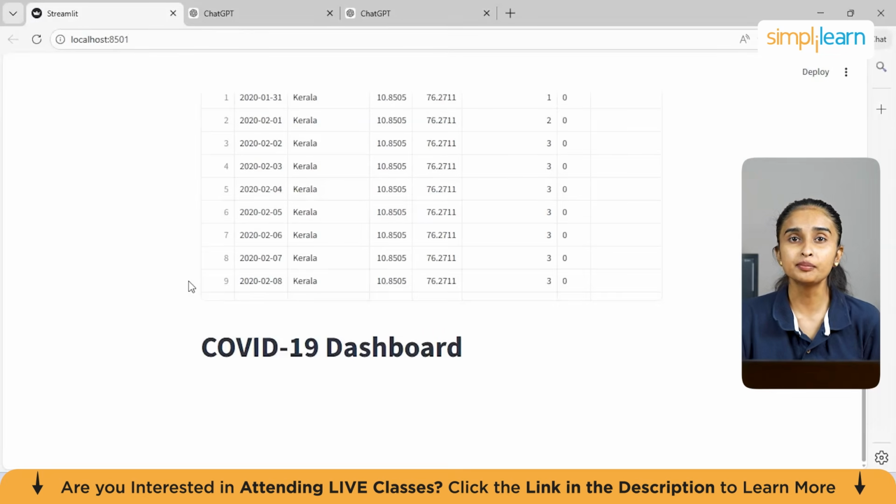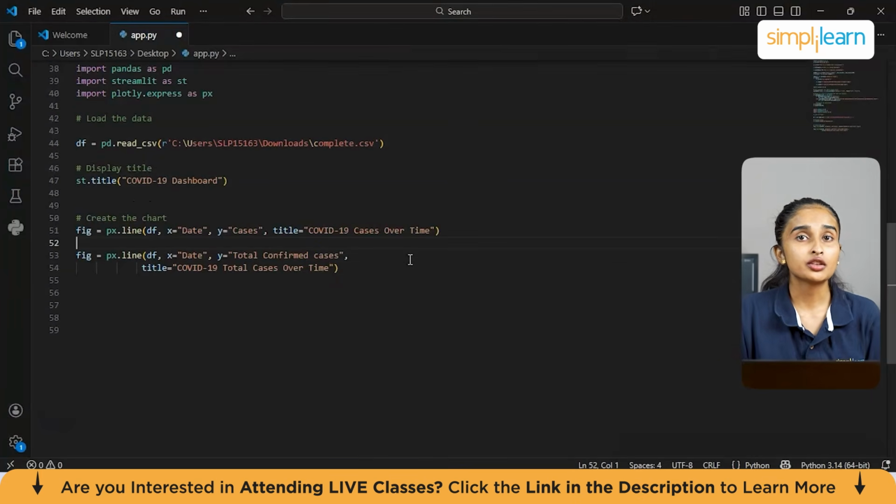Next, we will create a simple line chart that shows how the number of cases changes over time. For this, we will use plotly.express to create a line chart. So we will plot the date column on the x-axis and the cases column on the y-axis. So let's go ahead and execute. So as I said, we plotted the date column on the x-axis and the cases column on the y-axis.